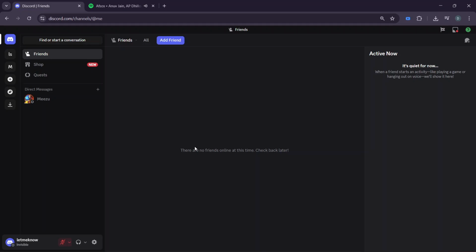And that's all there is to it. By following these simple steps, you'll be able to connect Spotify to Discord and share your music activity easily and efficiently.